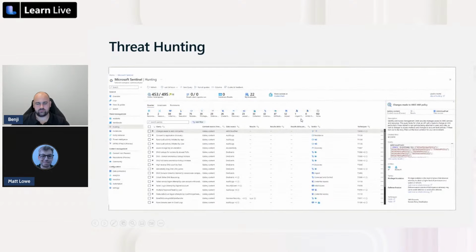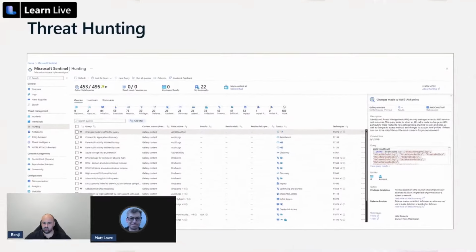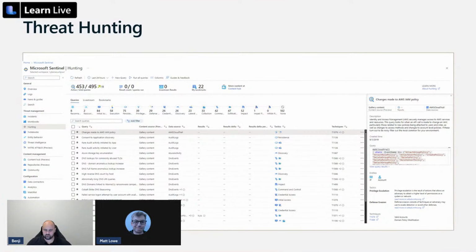As you can see here in the screenshot, I'm in the hunting blade, which includes a lot of these out-of-the-box templates that I talked about, showing you the data source that it's applied to, the MITRE tactics that it's aligned with, and the techniques that it might use. As I run my queries, it's going to show me the number of results that I'm finding and allow me to pivot to those results if I want to. As you can see from the titles, it shows you the type of malicious behavior that these hunting queries are looking for.